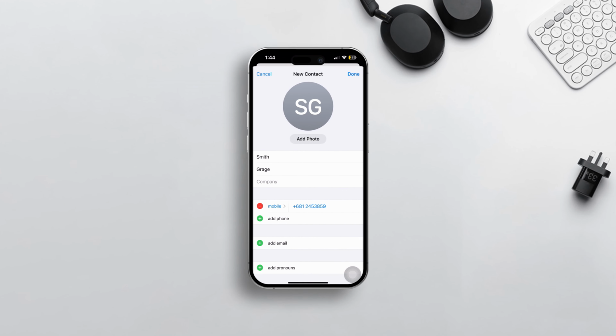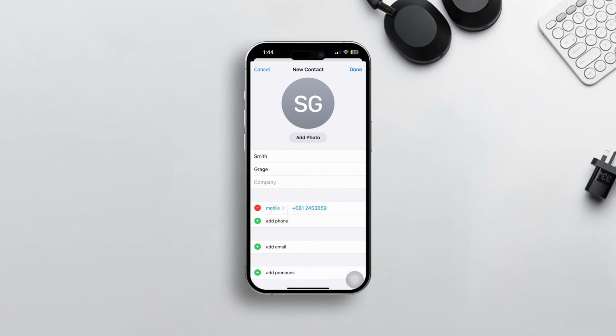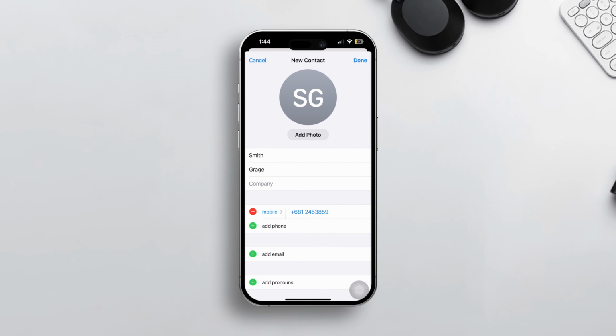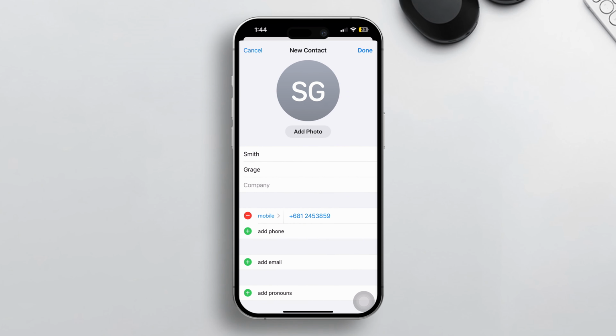Unable to save contacts on your iPhone after the iOS 18 update, or frustrated with constant errors while saving contacts? Well, no worries. In this advanced video, I'm going to fix the saving contact error on the iPhone. So without any further delay, let's get started.